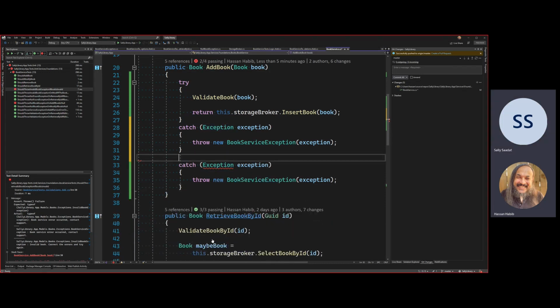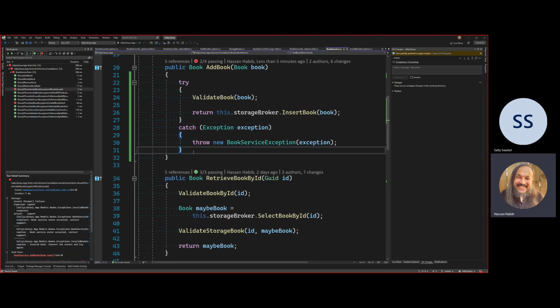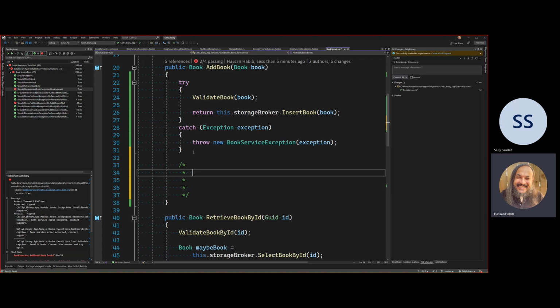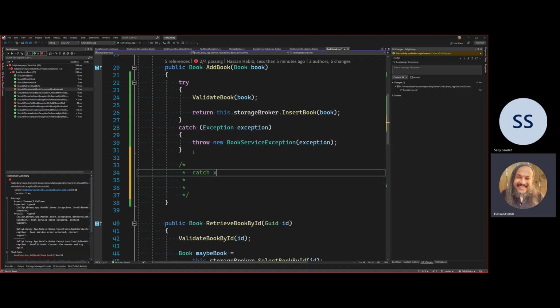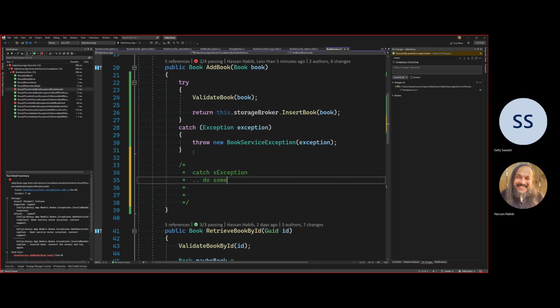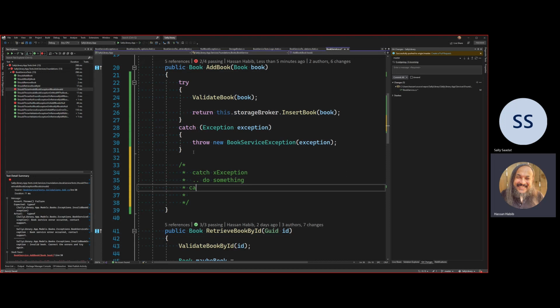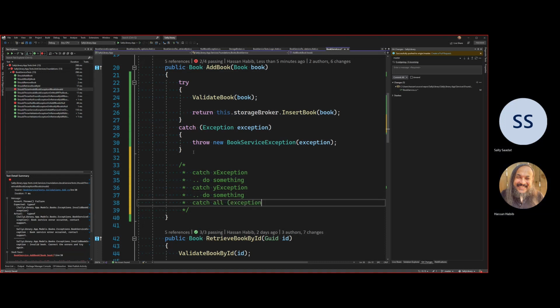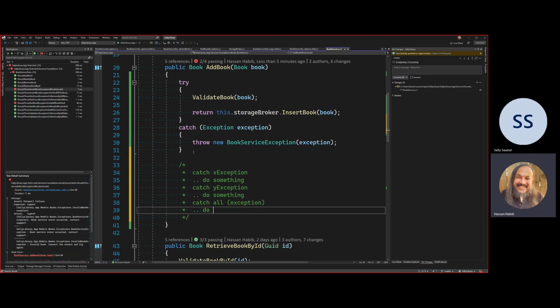Okay. I'll even normalize it for you. I'm gonna simplify it a little bit and say, you go and say, catch X exception and then do something. So in here, do something, right? And then there's another one, catch Y exception, and then do something. And then if it's not X and it's not Y, then catch all, which is the exception, and then do something. Okay.